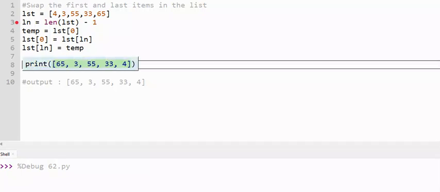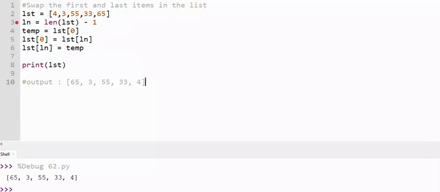So if we see the list, we get 65, 3, 25, 33 and 4. So this is the method you can use to replace the first and last items. I have seen these questions multiple times in interviews.